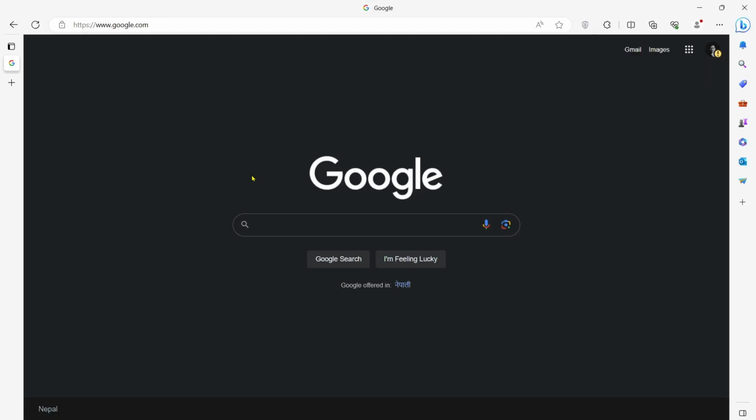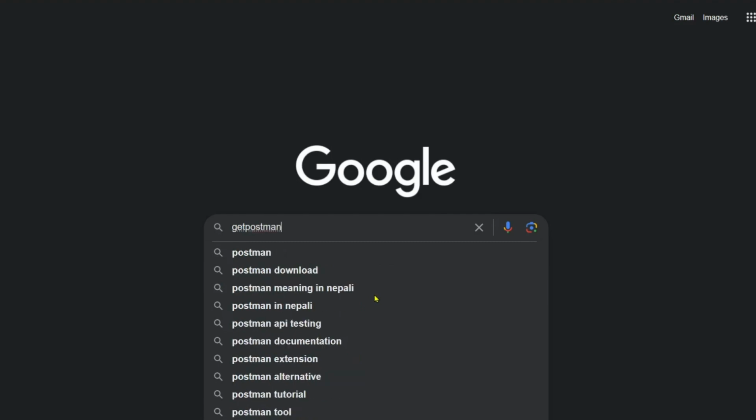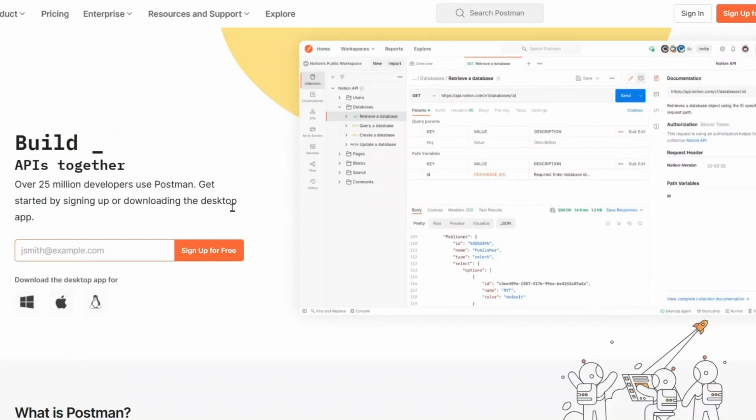Let's see how we can install Postman on Windows 11. First, go to Google and type get Postman and click on this first result. Now you are in the home page of postman.com. From here, you need to download the product.